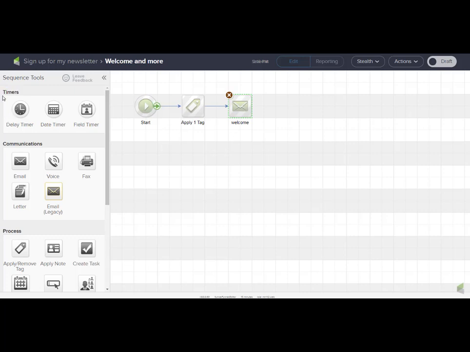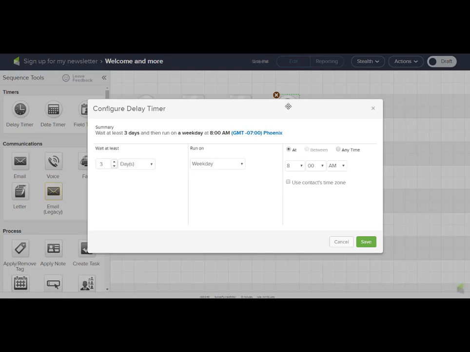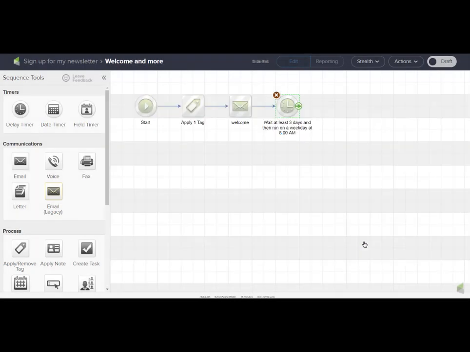I'm going to come up to Timers and grab the delay timer. The arrow will automatically appear, but if for some reason it doesn't, click on the icon to the left, left click, and move that arrow right into the clock. The clock is light gray in color, meaning it's not set up yet, so I'm going to double click it and the timer builder will open, and I get to decide how many days I want to wait until I send the next email. Three days is awesome. I'm going to hit save.